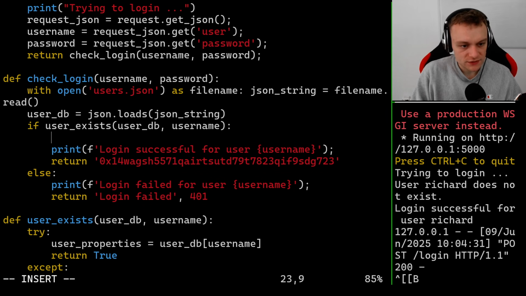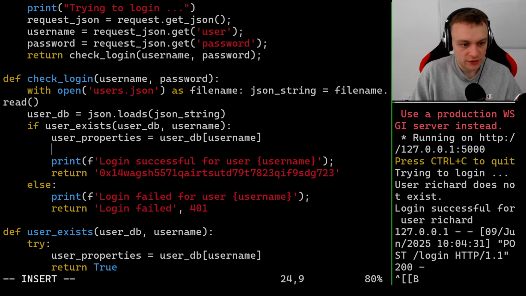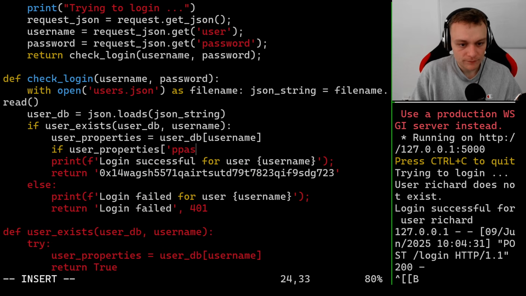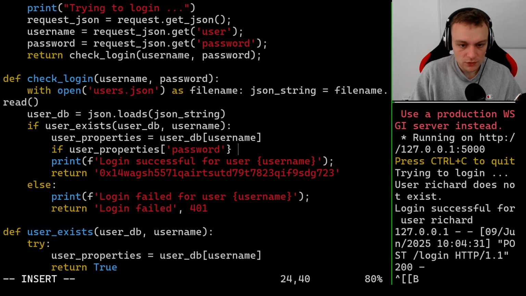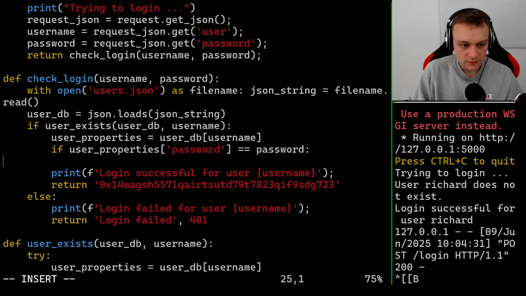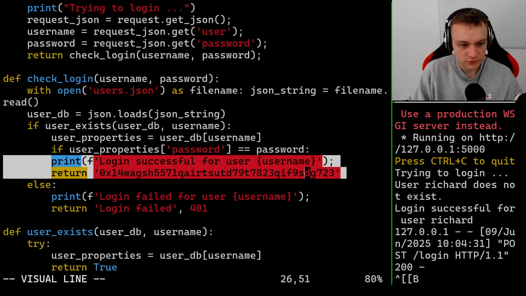So if the user exists, that means I can create user properties here as well, from the user DB and username, and then I'm checking if the password is correct. If user properties password equals the supplied password, then the login is successful.